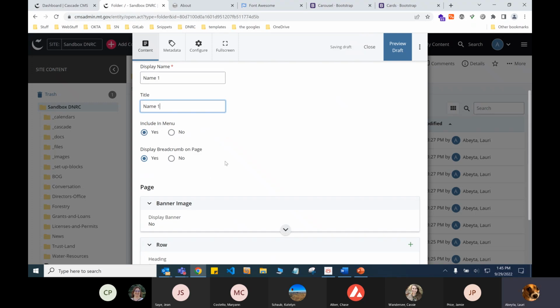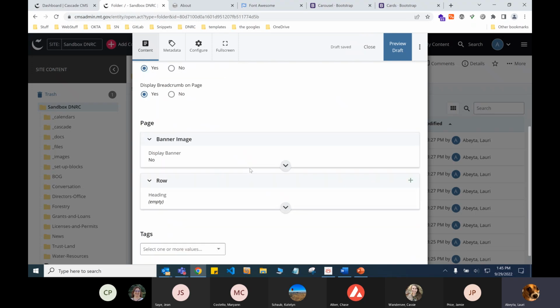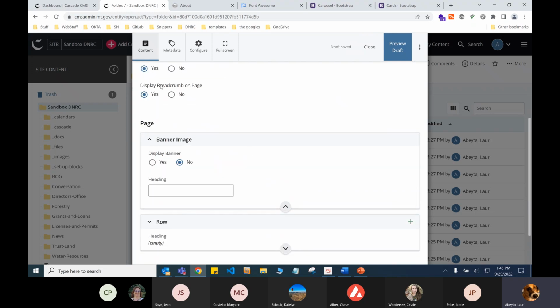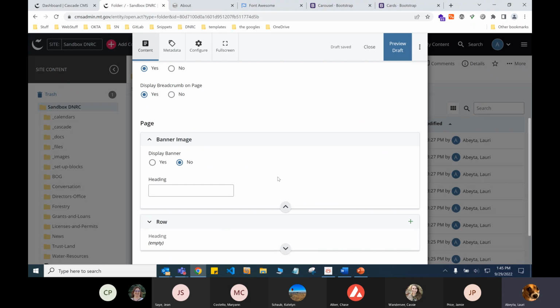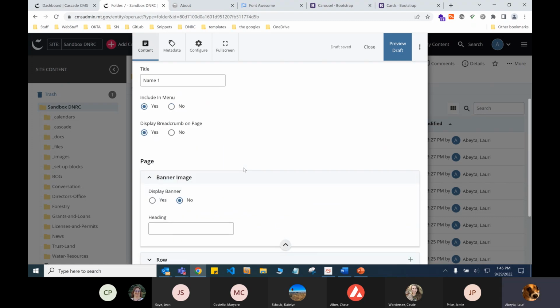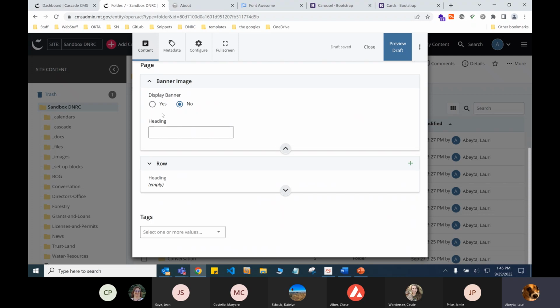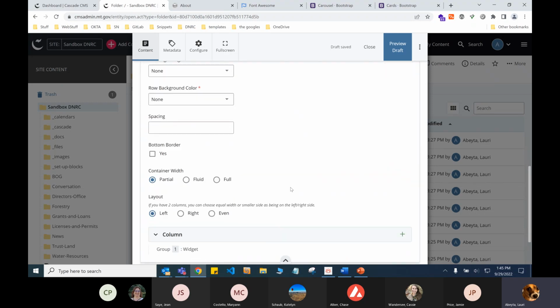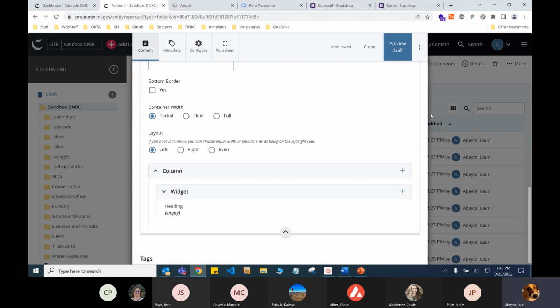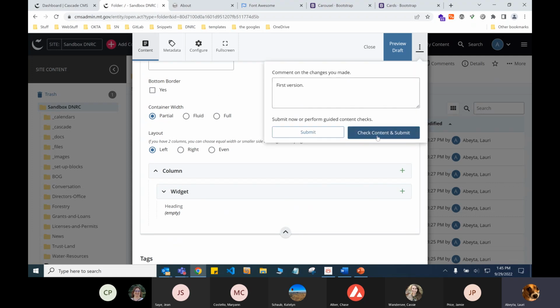Do you want to include it in the menu? Display breadcrumb on pages, you can choose yes or no. More than likely, this is going to be handled globally, so it's not going to necessarily matter to you guys, but there is always that option if for some reason you really needed a breadcrumb. And then from there, is this a page that has a banner on it? If yes, then turn it on. If not, leave it off. And from there, you just start creating your page. What goes first? What goes second? And when you are done, as usual, you check your content and submit it.